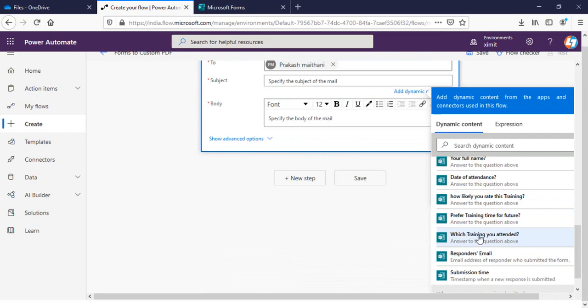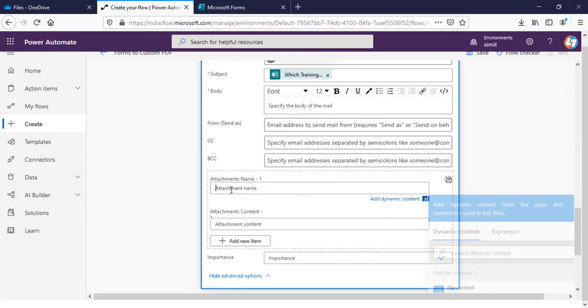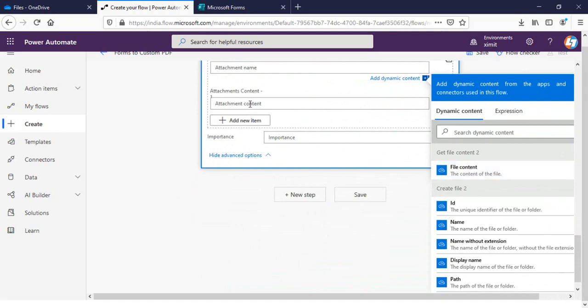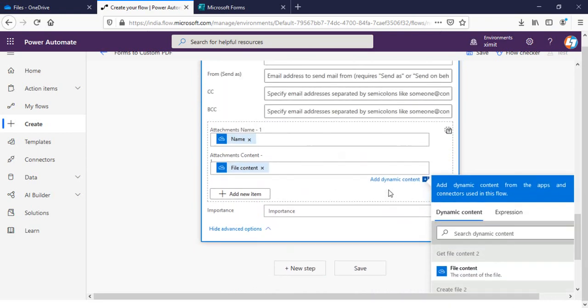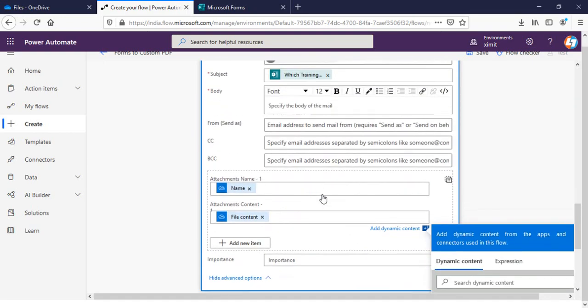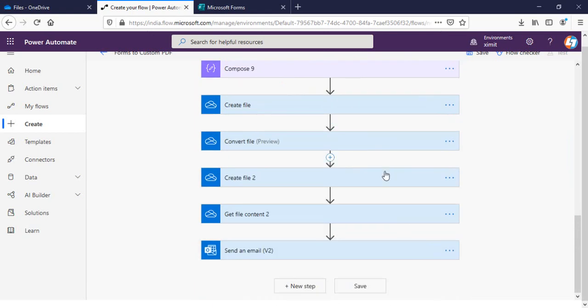Subject will be the training which I've attended, and the body will include an attachment. So the attachment will be Get file. The attachment name, you can select any name, Create file 2. Okay, yes, Create file 2 name I can give it, and attachment content will be Get file content 2 file content, basically this one. Into the body we can just say PFA. So that is there, and after that, in case you want to delete the file that has been created in your OneDrive, you can perform that step as well. I'm not performing that step right now, but you can do it by just adding a delete step here.